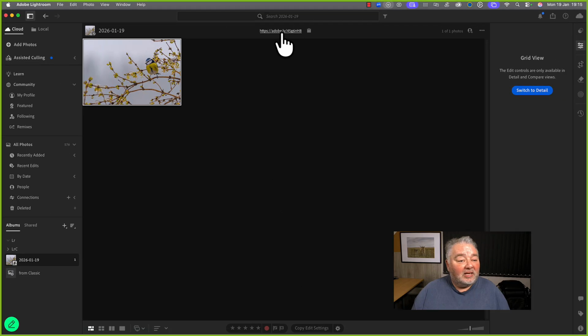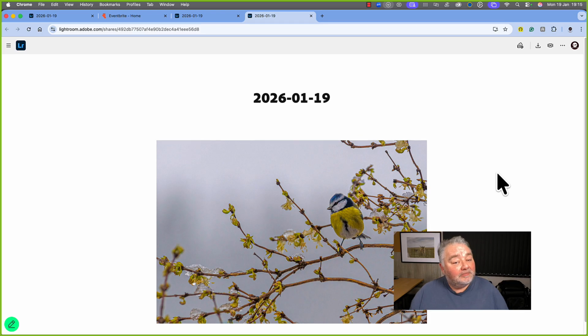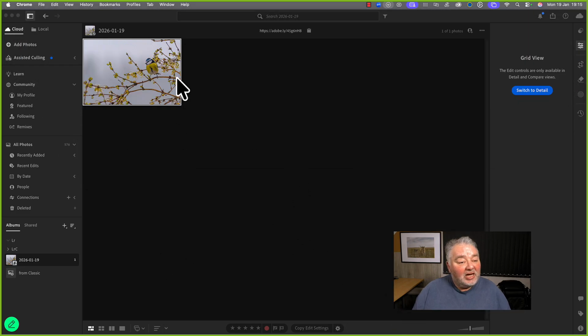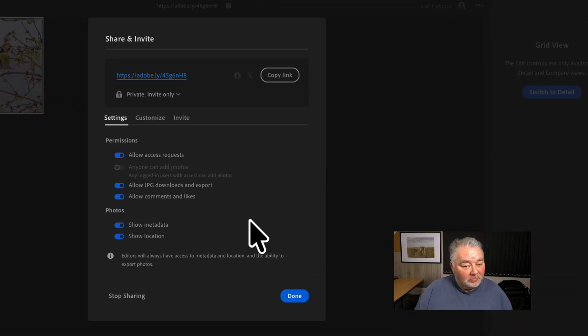If I click on the link, which is up here, it'll open up. Now it'll be white. As you see, I untook the author. My name's no longer appearing. Okay. And that is sharing from Lightroom. Okay, so we've got the link.